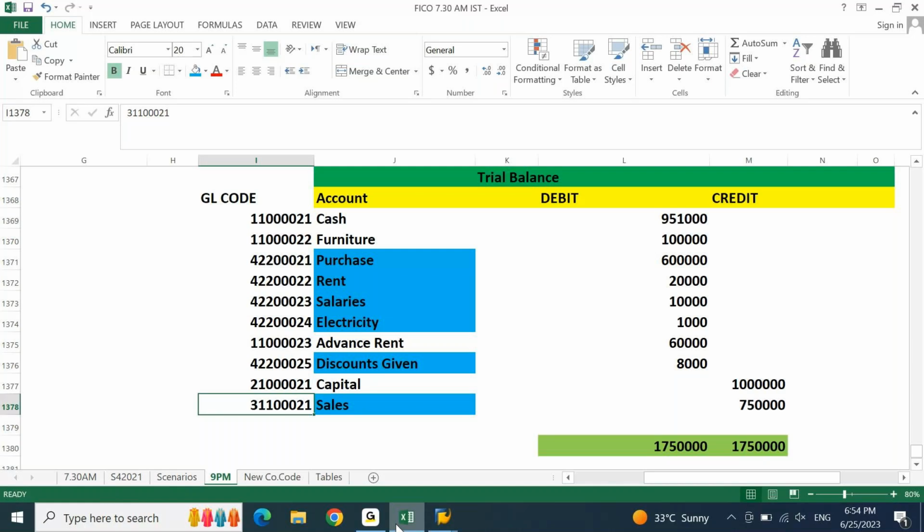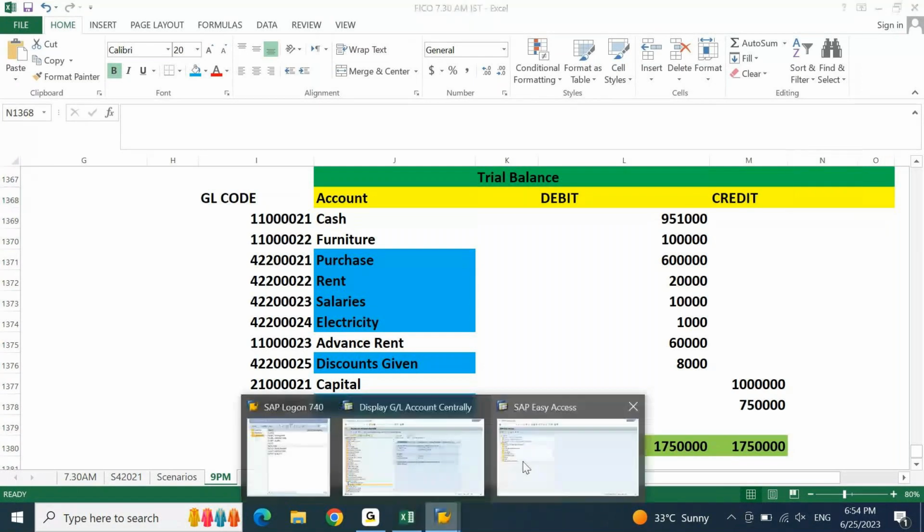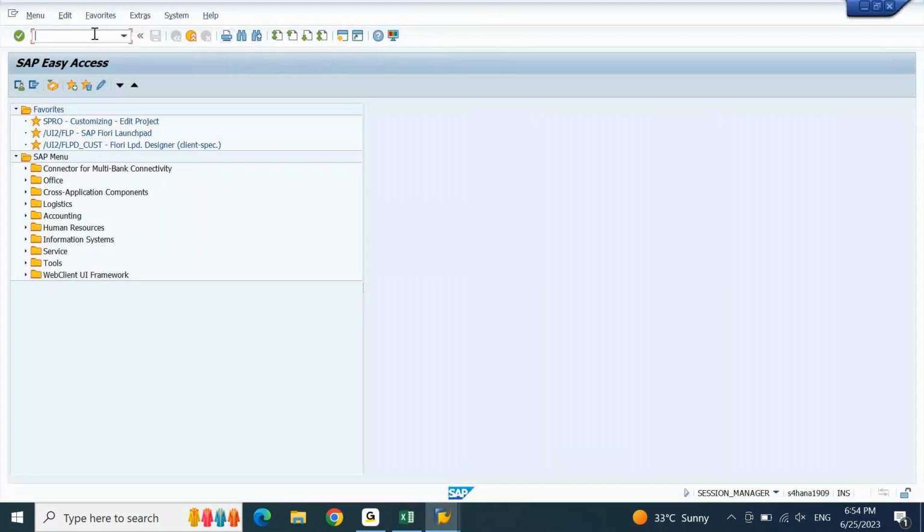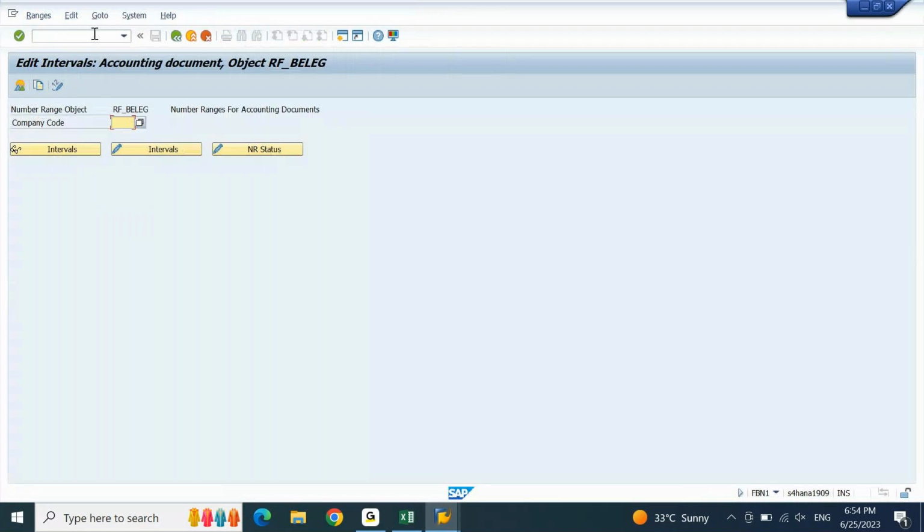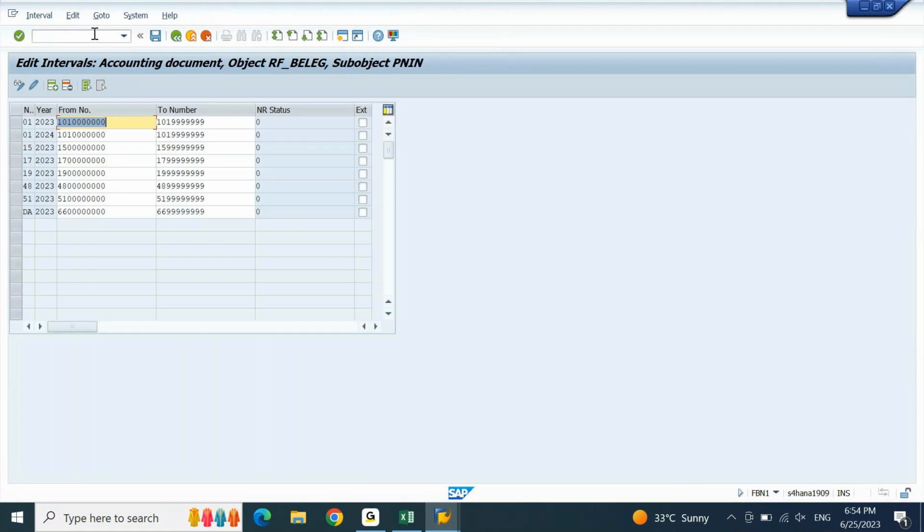Next thing is to pass the accounting entries in these GL accounts for the same amounts. For passing this JV, first let us make sure we have the number ranges created. Go to FBN1. PNIN will be the company code. Number range interval. Number ranges are also already copied, which is fine. Go back.